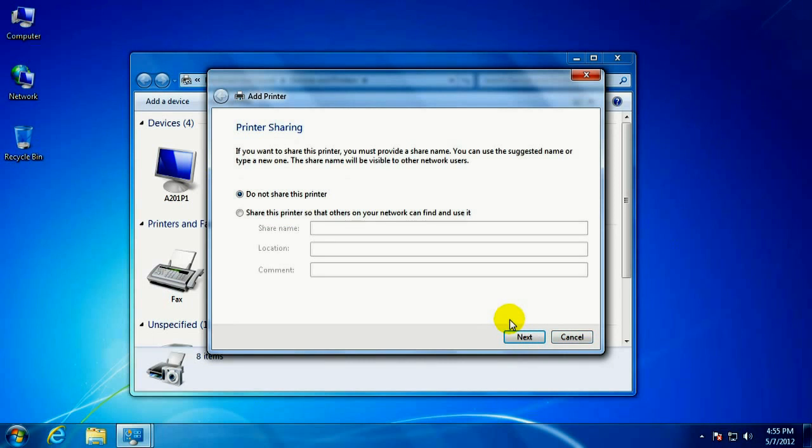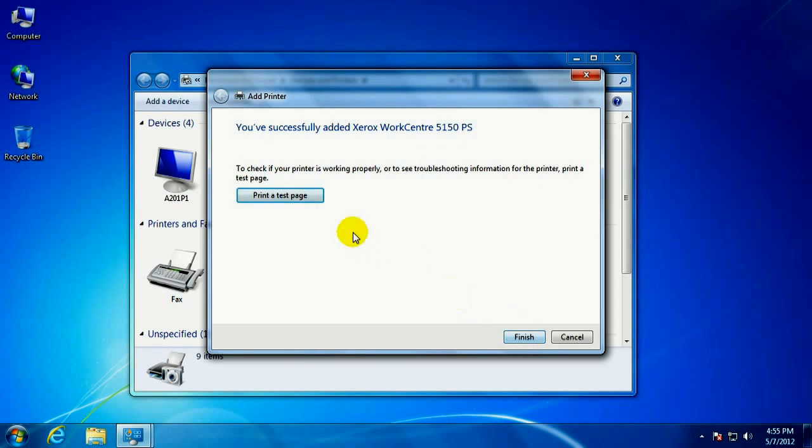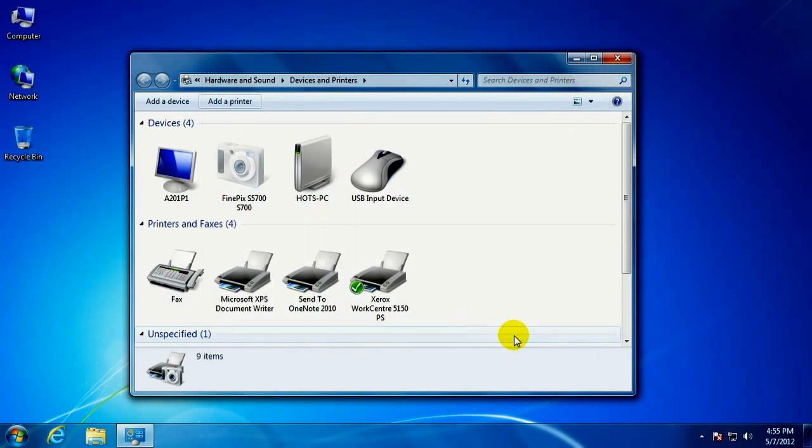And it'll just take a moment here as it adds a printer. Now you have the option to share the printer on the network. In most cases, you probably want to click Do Not Share since the printer already exists on the network. And then you have the option here to print a test page. I'm going to go ahead and forego that for right now. We'll just go to Finish.